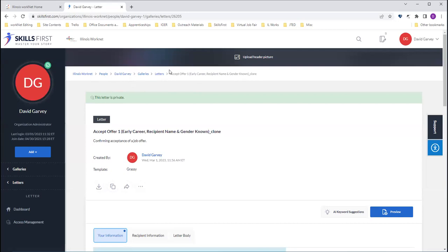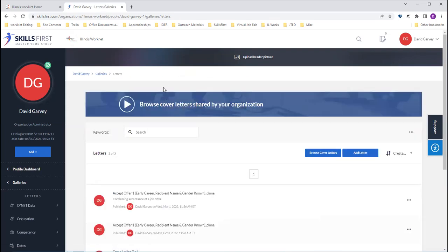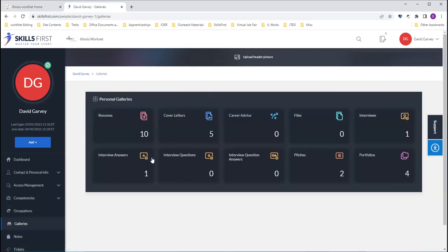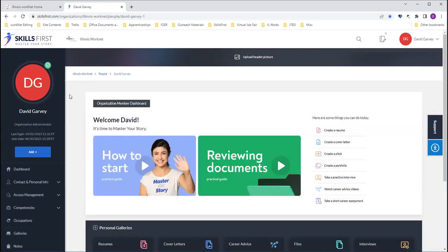At the top here too, something I want to point out is what we call the breadcrumb trail. So we're on this accept offer one, early career recipient name. That's the document we're working on. But if we click back to letters, that'll take us back to the cover letters that we've saved and worked on. Galleries, that'll take us back to personal galleries where all the saved documents are. And if I click my name, that'll take me back to that landing page where we can see the options to create new documents as needed.